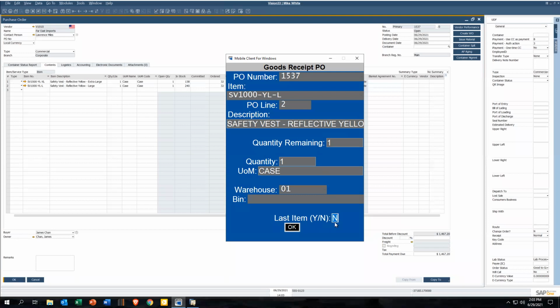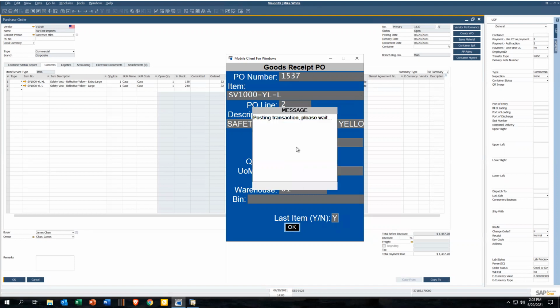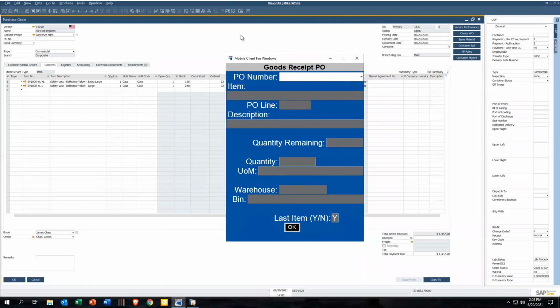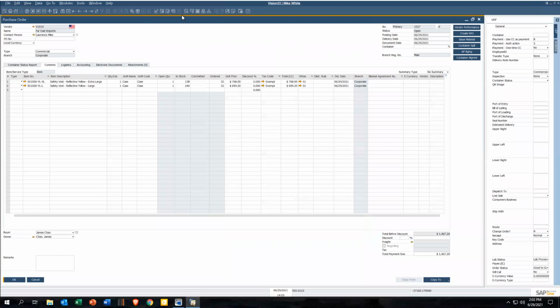It's one of the nice features here that it will make sure that you do fill this out correctly. Now we've received our goods. It's posting our transaction. And in just a second, we'll have a goods receipt. There we go. Now, if we refresh our purchase order here, let's find the refresh. Here we go. Our purchase order is now closed.